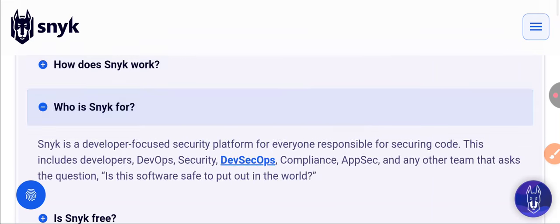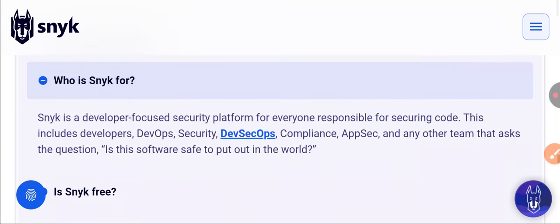And who is Snyk for? Snyk is majorly used by those in the security domain, especially DevOps, DevSecOps, and SOC teams, and developers also, AppSec, and compliance teams.